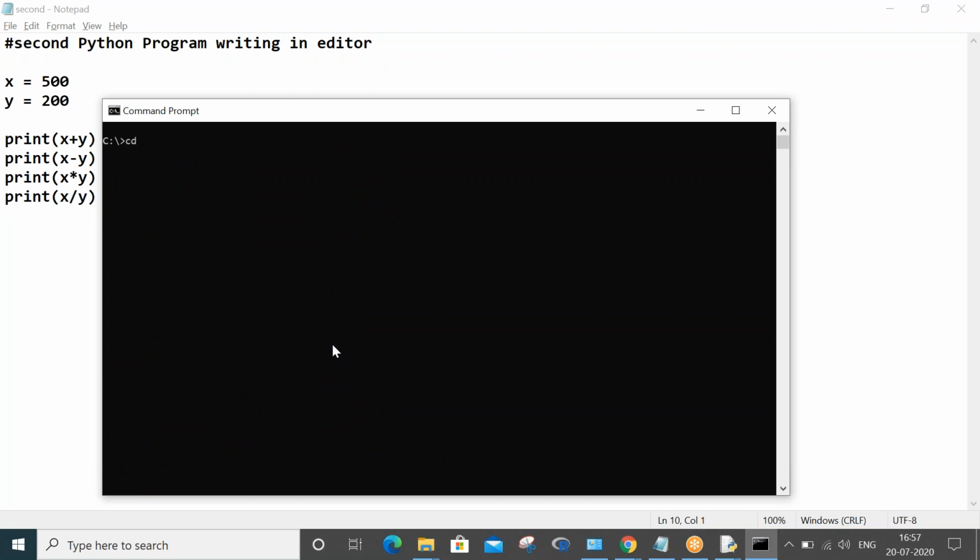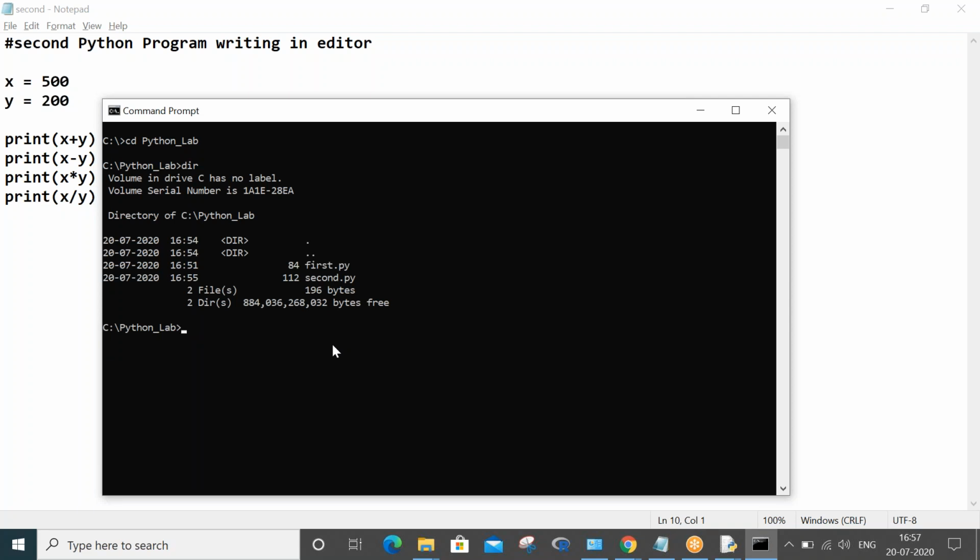Let me type cd space python_lab. Let me hit enter. Yes, now we have moved to python_lab. Let me type dir. You can see our second.py file is available in the python_lab folder, as we have stored it in this directory.